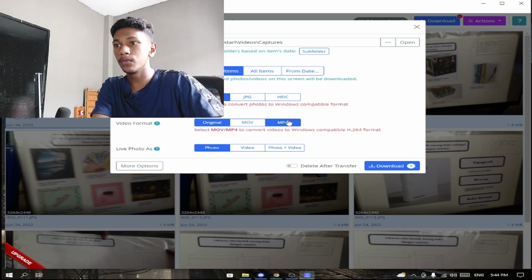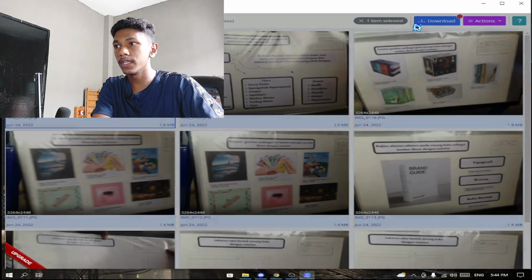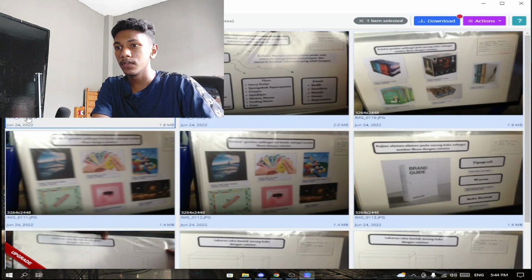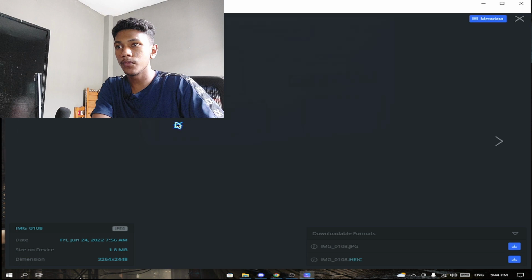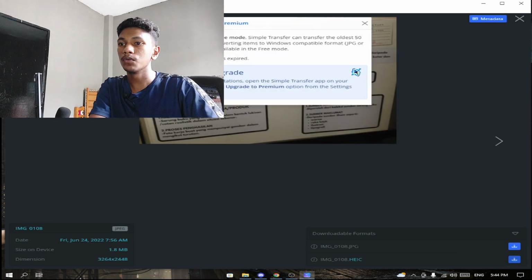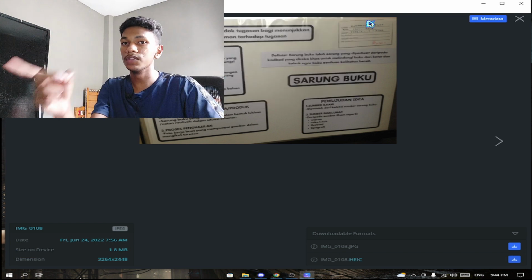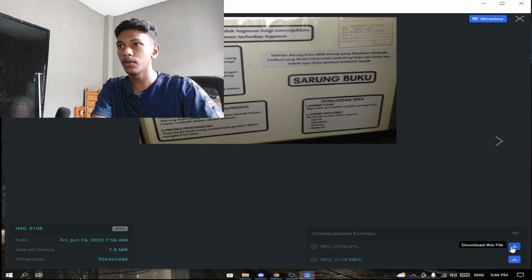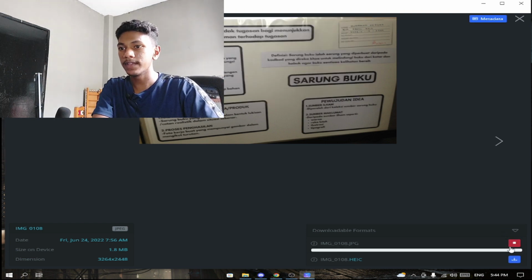That's one way you can do it, or you can click on the image name. You can see from here, you can download from here, and see upgrade to premium. You need to download as JPEG. So I'm going to download this file, and it's downloading little by little.